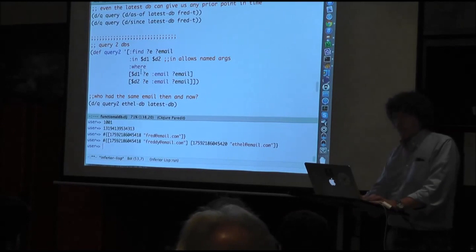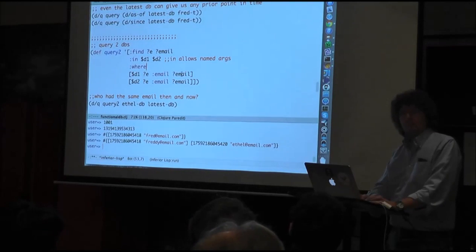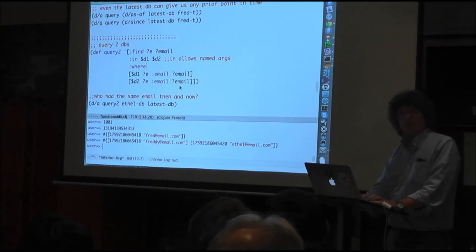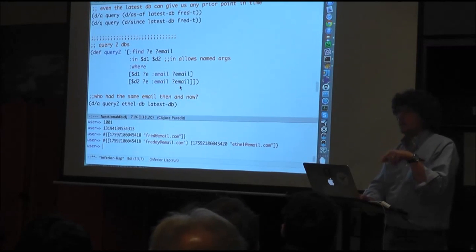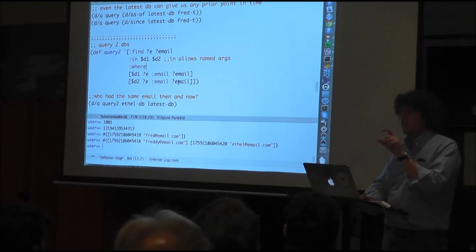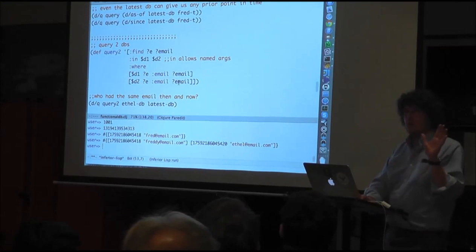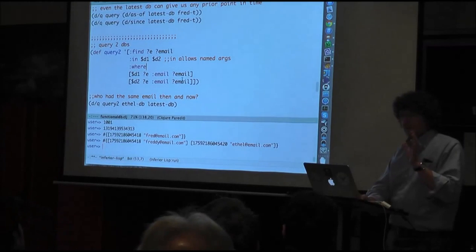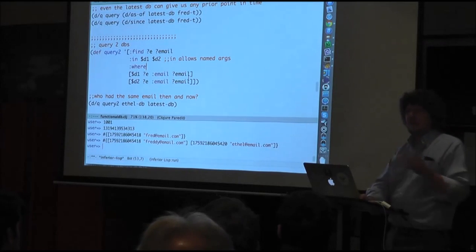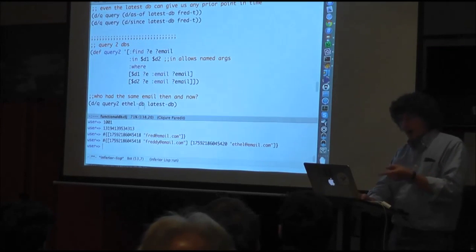So we're going to say, get me the emails from database 1 and get me the emails from database 2, and we're using the same variable here, which is effectively the way you do joins. It's like logic variables. You use the same variable and it needs to bind in both clauses for both sets. And that's how you do a join. There's no join logic or anything else. You rename the variable. So this is effectively a query that says, who has the same email address in these two databases?